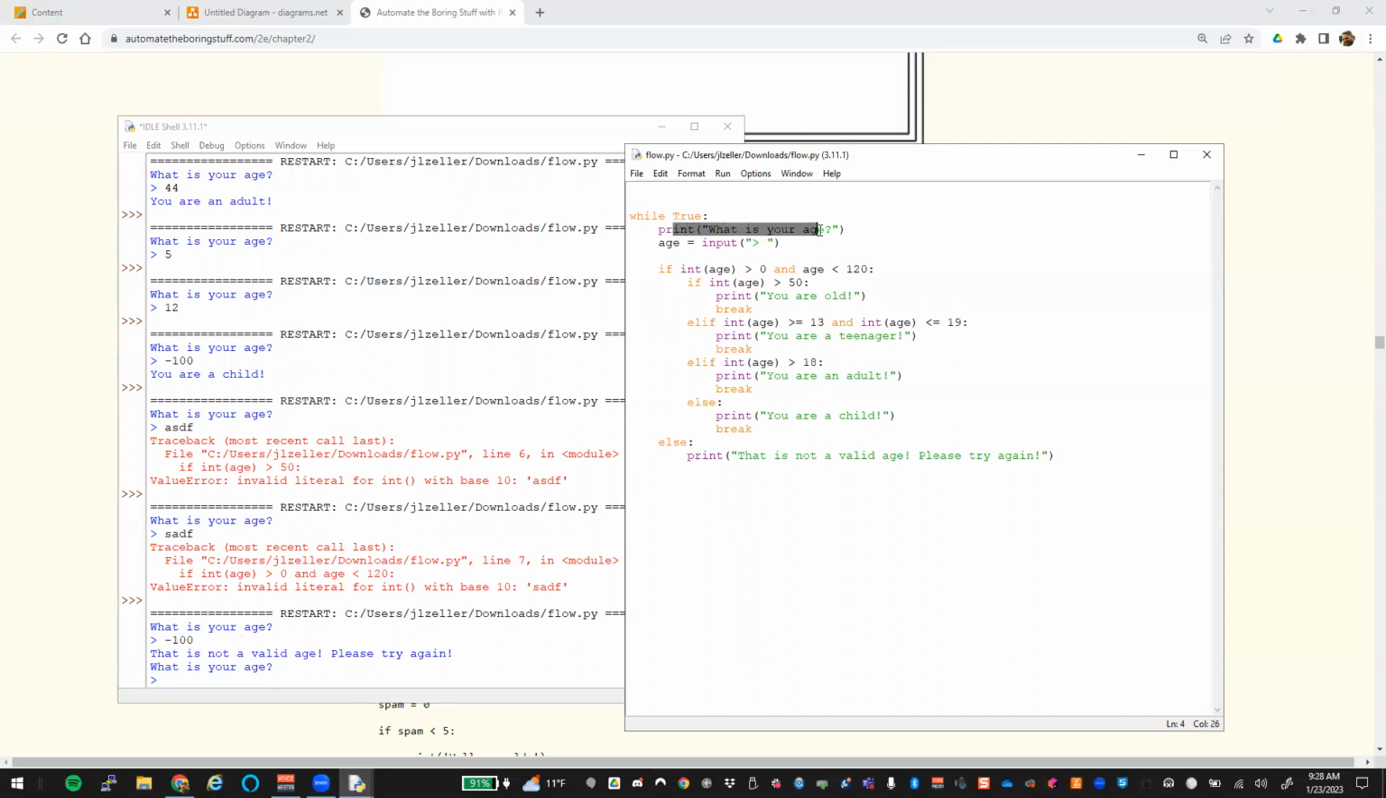So we have this print, what is your age? Age is equal to input. It ends up not being valid here. Therefore, we hit else and it starts this whole loop over again. Because I said while true, this is going to be an infinite loop. This program will not stop until it meets one of these breaks.